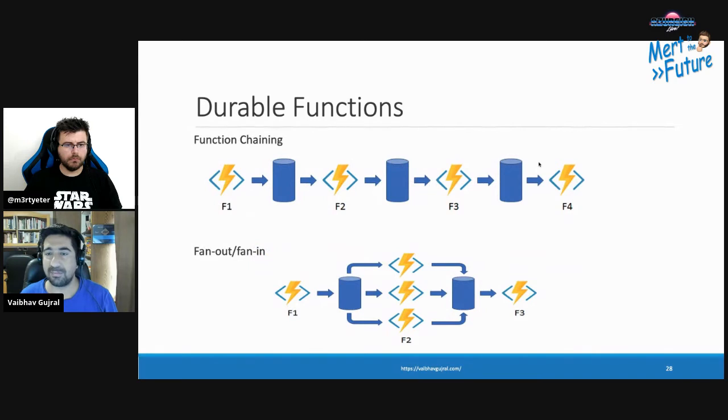There are different patterns that you can implement using durable functions, starting from function chaining, meaning you can chain execution of different functions in a sequence, meaning function 1 calls function 2, function 2 calls function 3, and function 3 calls function 4. You can also integrate storage in between your function execution, like storage accounts or SQL databases.